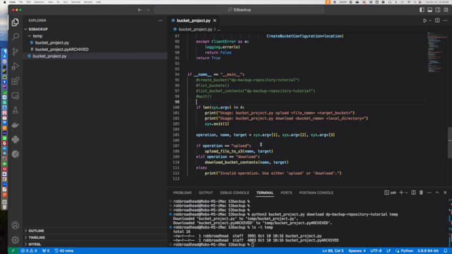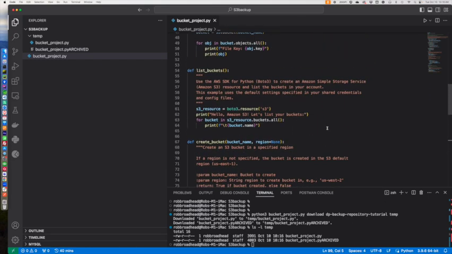So I think we'll stop there for this time. We've got some really simple stuff where we can send files up to S3 and bring them back down. And we'll just continue on looking at some of the different features and utilities that we want to use.